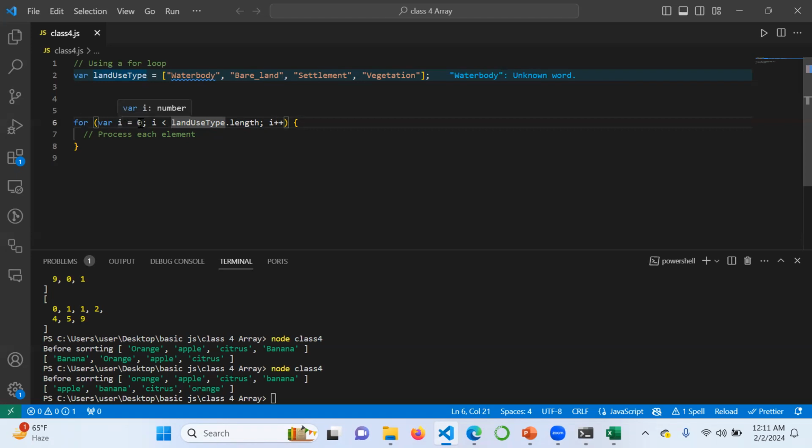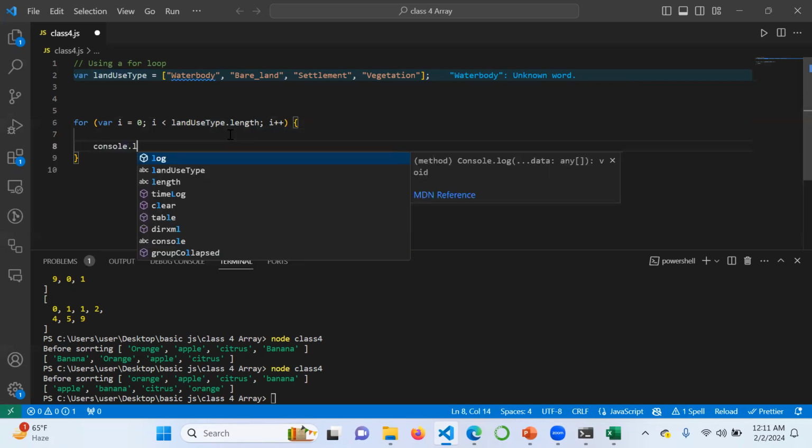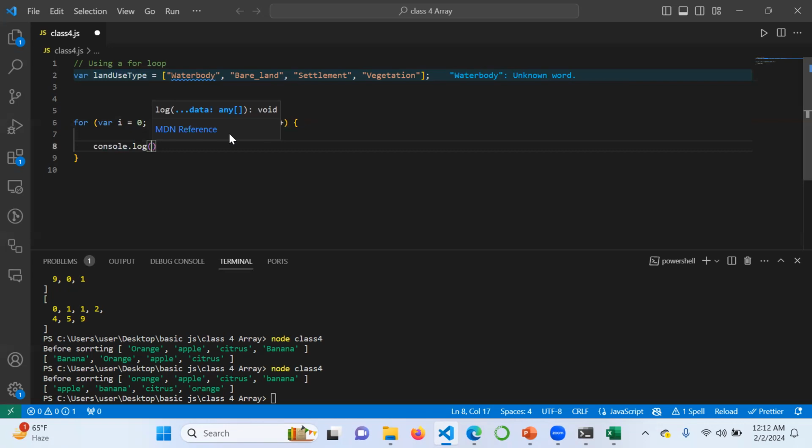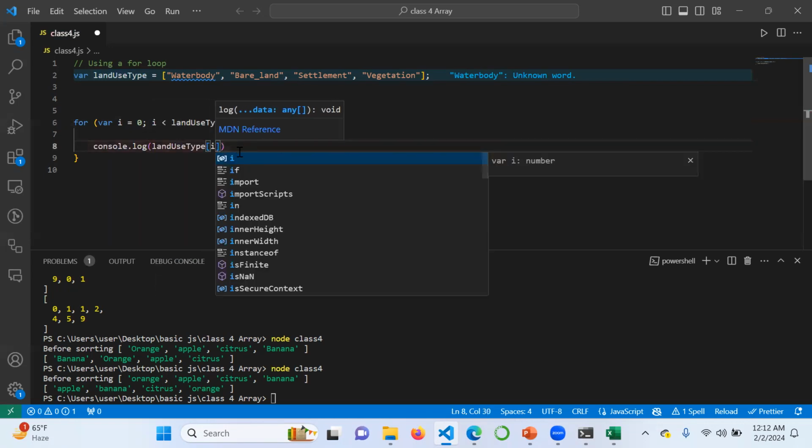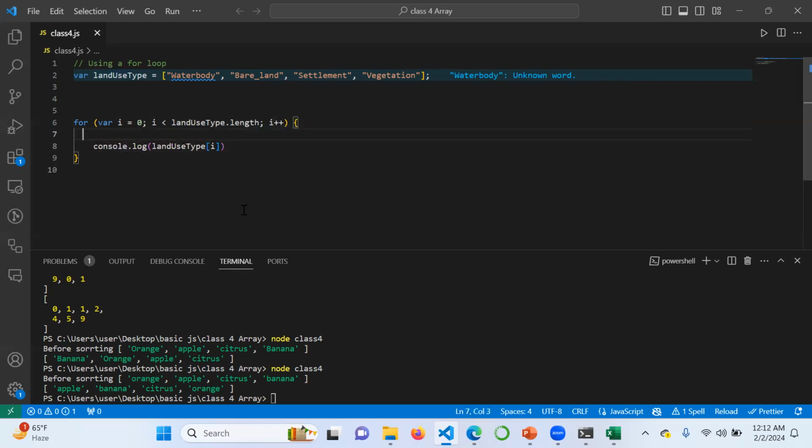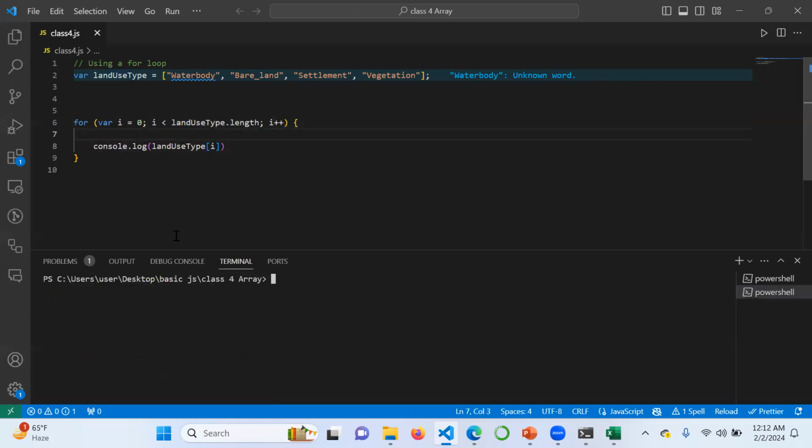So here we declare the value of i as 0, and then we run this loop until i becomes 3, right? Whenever i becomes 4, this loop will be broken. Now let me use console.log to show all the elements one by one. So we use length here, and we just put i here.